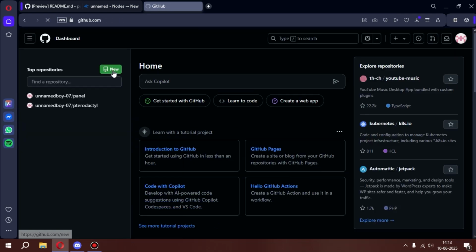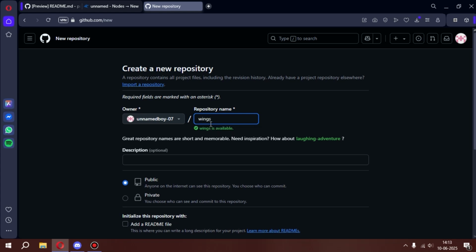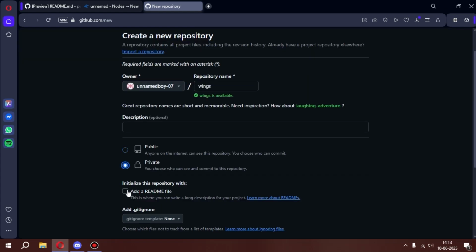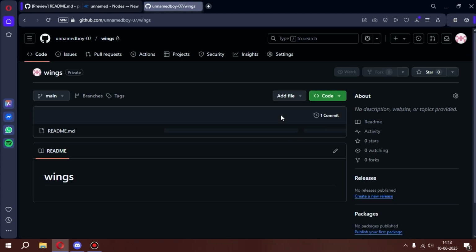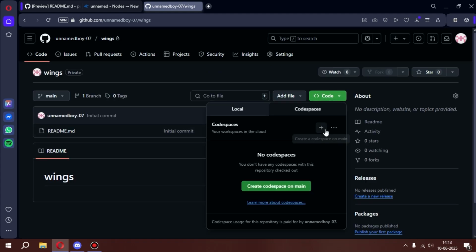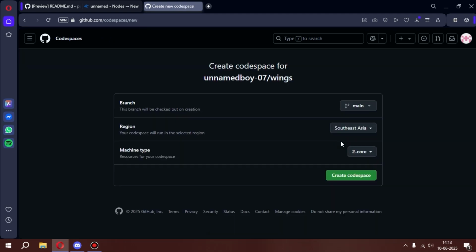Once we come back, create a new repository. Give the name anything you want. I'm going to keep it wings. Make it private and add a readme file. Create the repository. Now come to the code button over here. Click on the three dots, new with options. The machine type, change it to 4 core and create the Codespace.